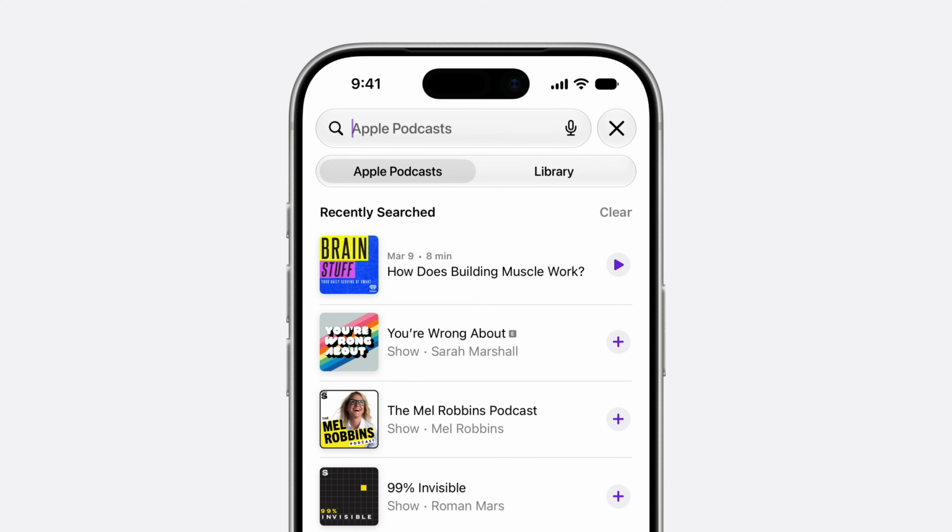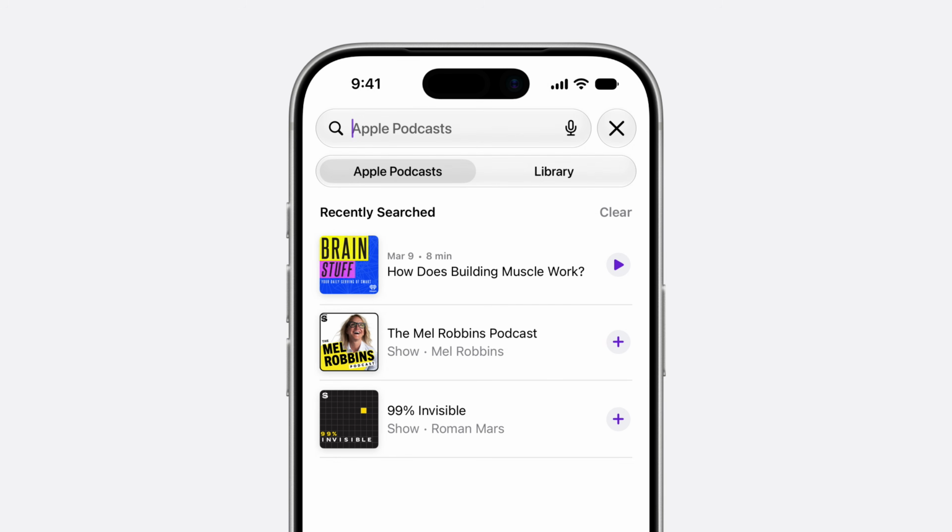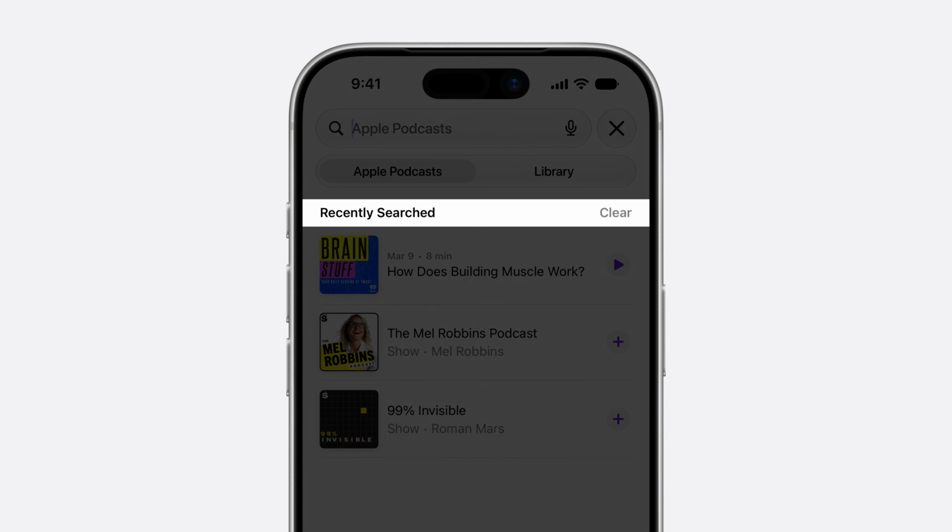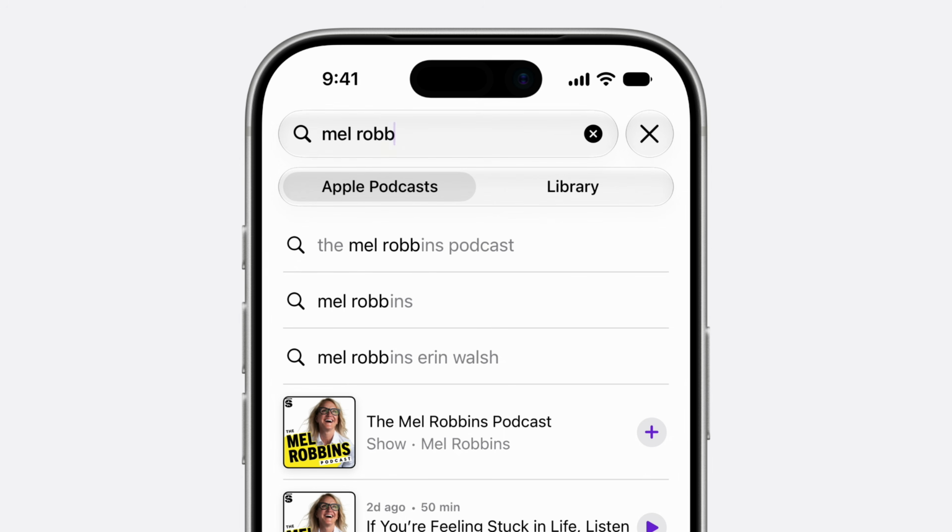It's also important to let people remove their recent searches. You can use a swipe gesture on individual items, as well as a button in the section header to clear all searches. Once someone starts typing, it's important to show relevant results as quickly as possible.